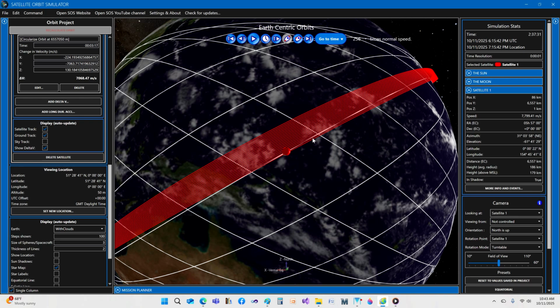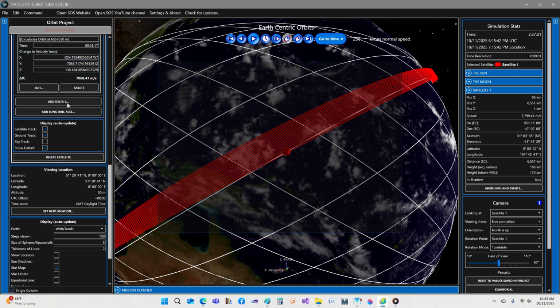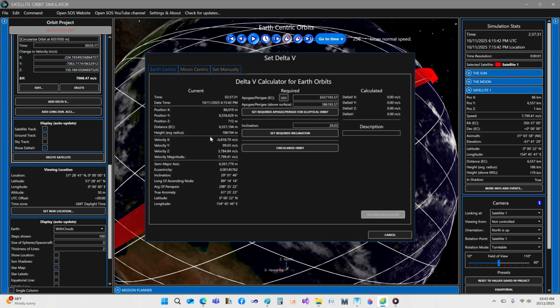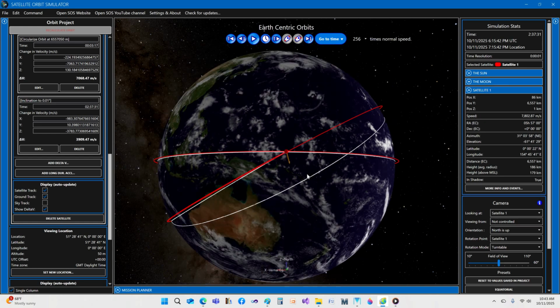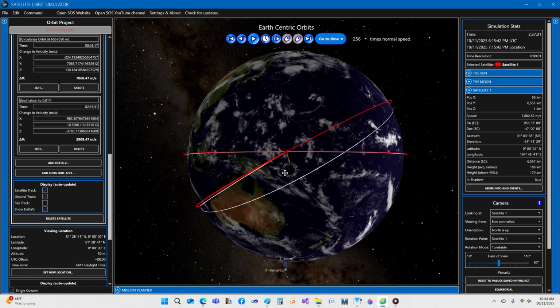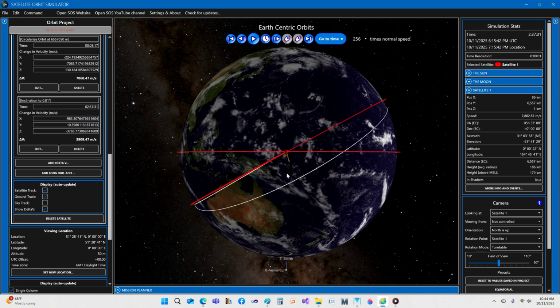While the satellite is at this node over the equator, go to the Satellite 1 group box and click on the Add Delta V button. In the Delta V calculator dialog box, type the number 0 in the inclination text box and then press the Tab key. Next, click on the Set Required Inclination button. Finally, click on the Use and Recalculate button. To return to the main window, you should now see the satellite in a circular low Earth equatorial orbit.